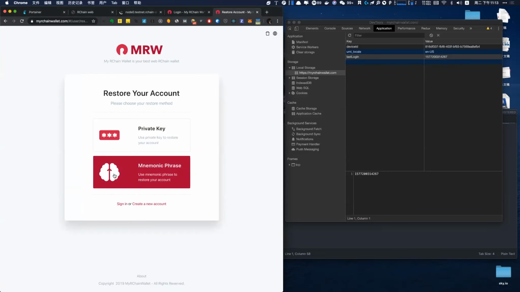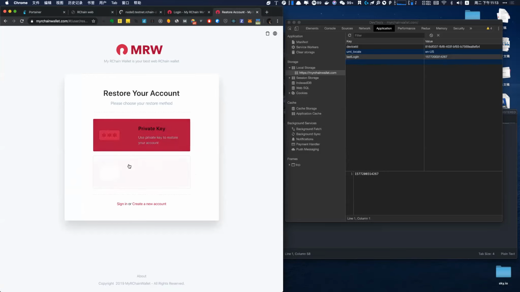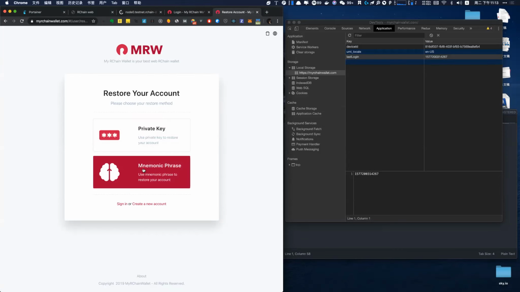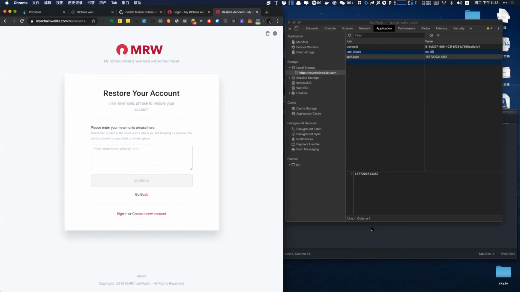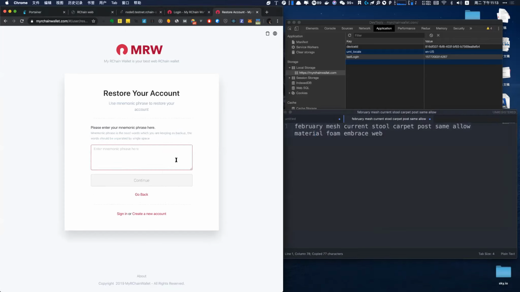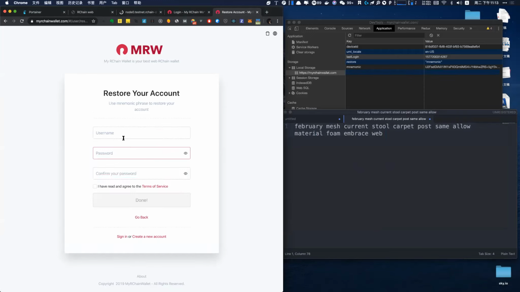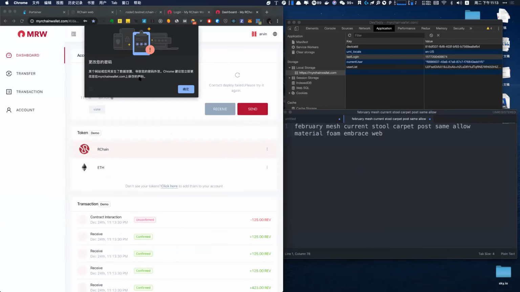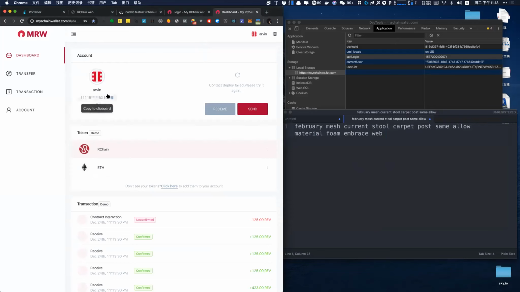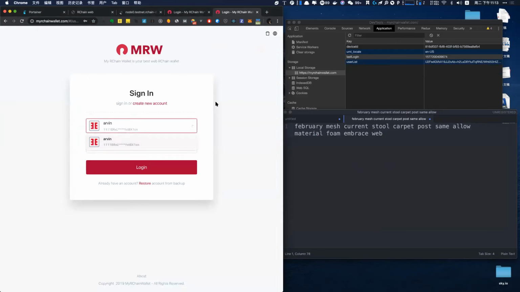This icon's color should be this red. Let me just demonstrate this. For example, I paste this mnemonic phrase and continue. Then Arvin. Okay, done. Okay, that's it. Then you just log out. You can see everything like just before.